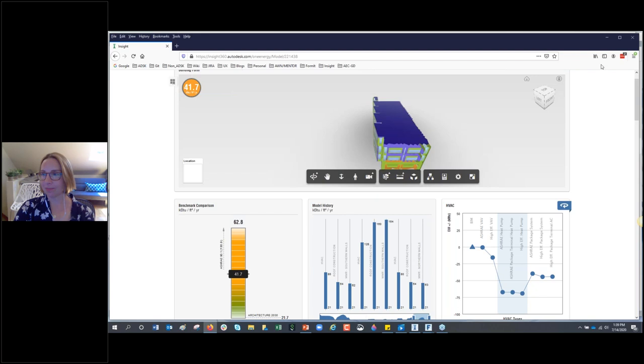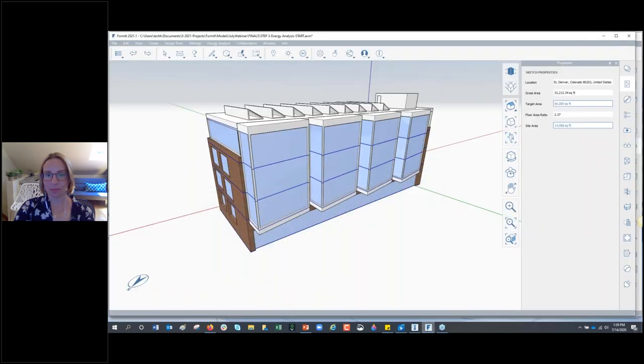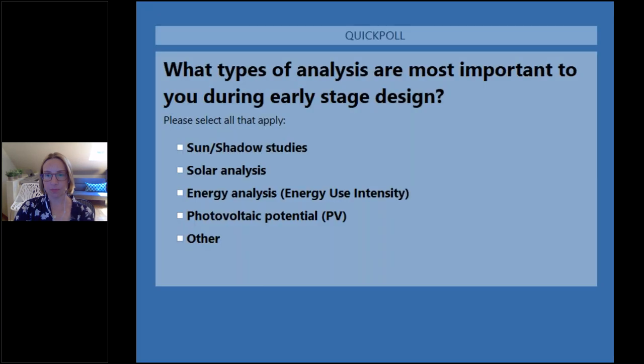Thank you, Heather, and thanks for the walkthrough. We're going to launch our third poll here, and the question is, what types of analysis are most important to you during early stage design? And your options are, please select all that apply: sun and shadow studies, solar analysis, energy analysis, photovoltaic PV potential, or other.